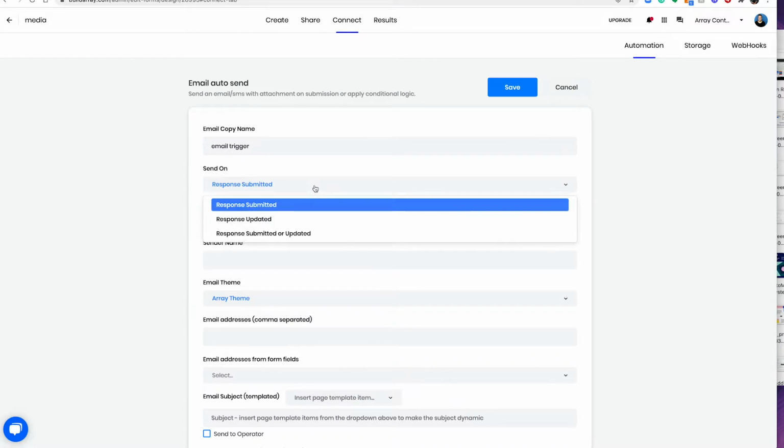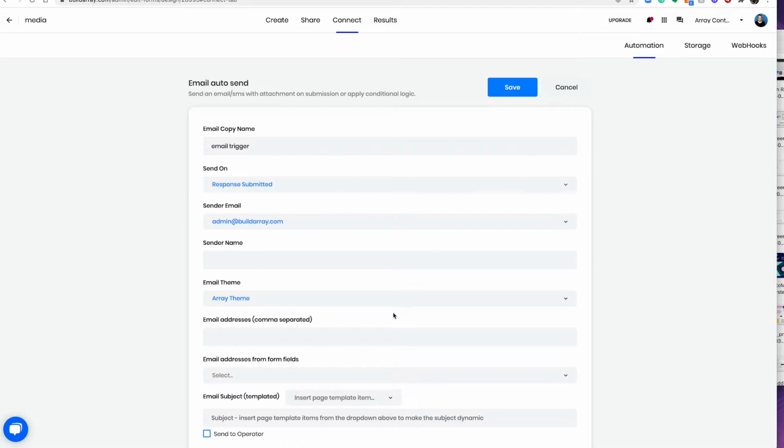And then you can decide when you want the email to trigger. So is it when the response is completed, when it's updated, or both? So you might want an email to trigger when the initial form is completed, but you might want a different submission to go when it's updated somehow in Array. So just bear that in mind. That's a useful kind of tip there.